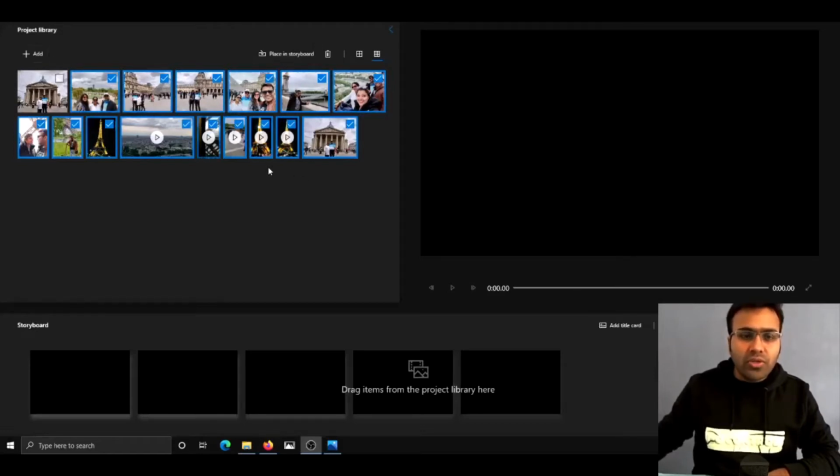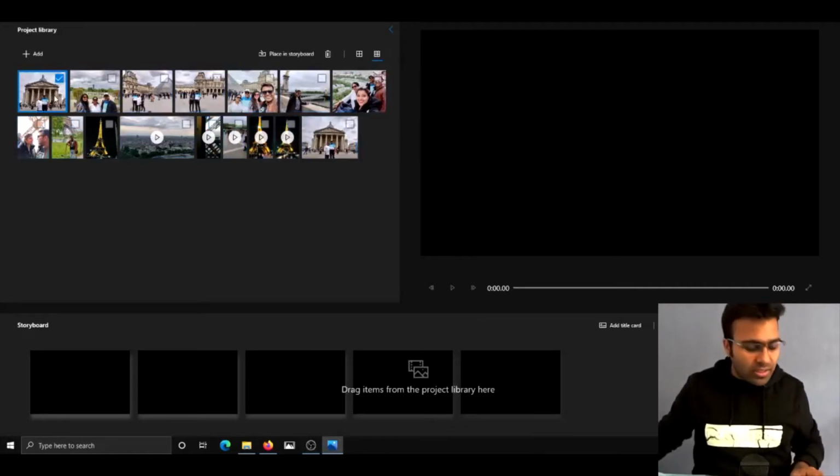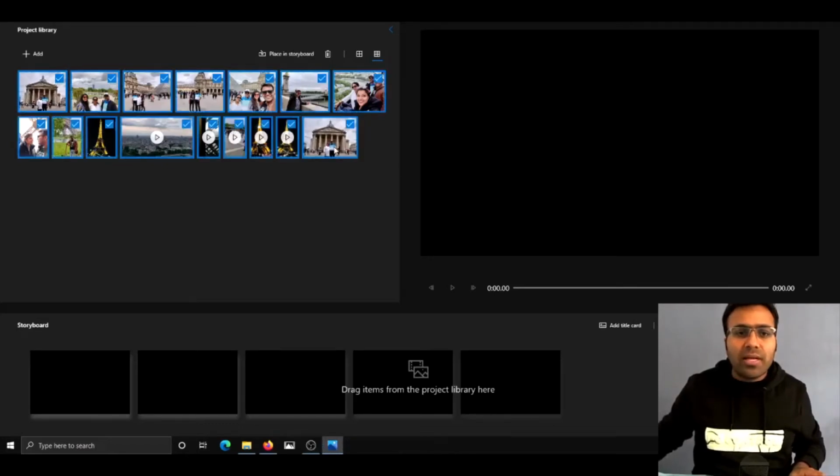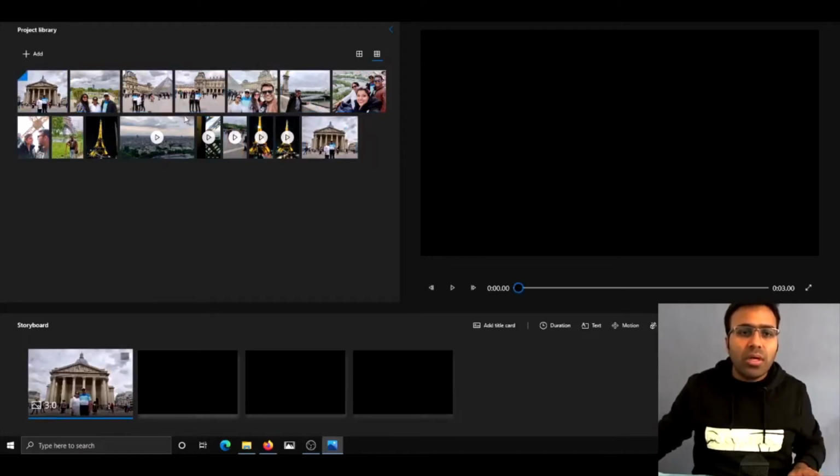Now what you need to do is add these elements one by one, or you can also add all of them. You can just click on this and use your shift key, and once you do that, you can select all of them and just drag and drop, or you can select one of them and say place in storyboard. And here are different ways to see them.